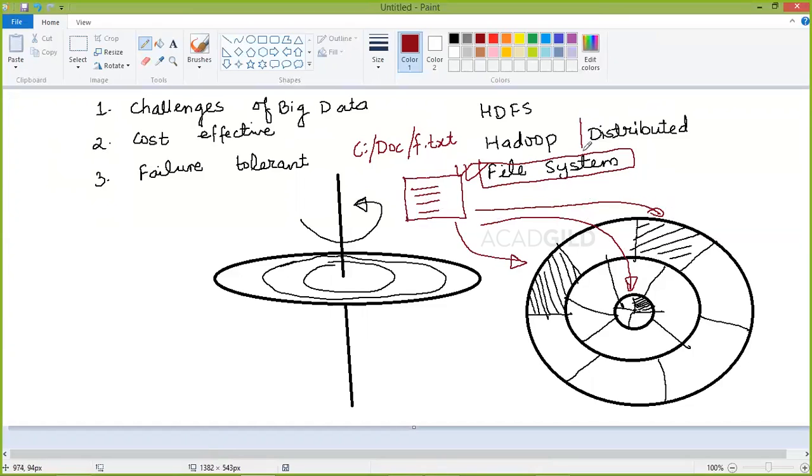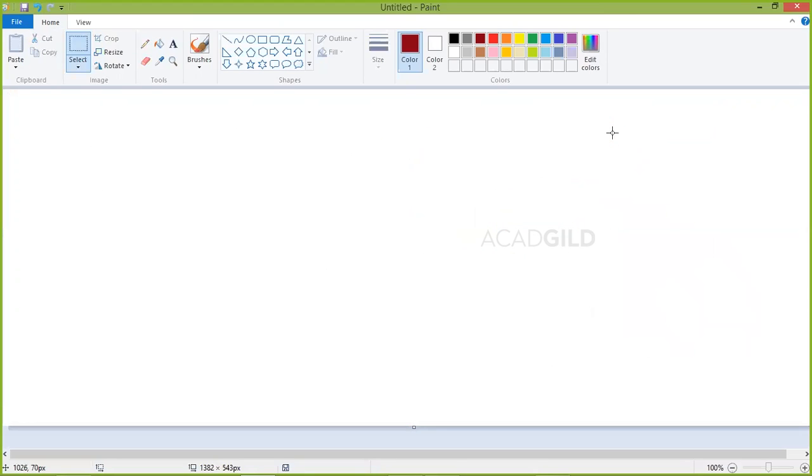And if we talk about the distributed file system, it is not local to a single machine. There could be multiple machines, and we are going to take advantage of multiple machines for distributed storage. Now we are in a good situation to talk about HDFS.